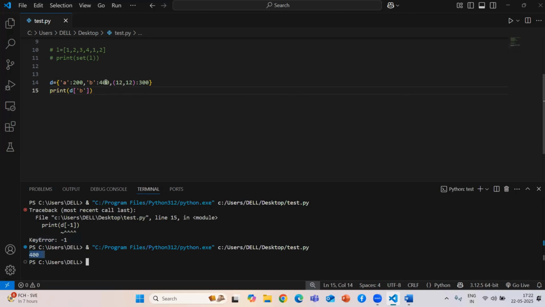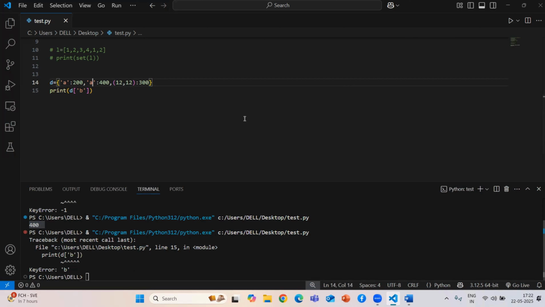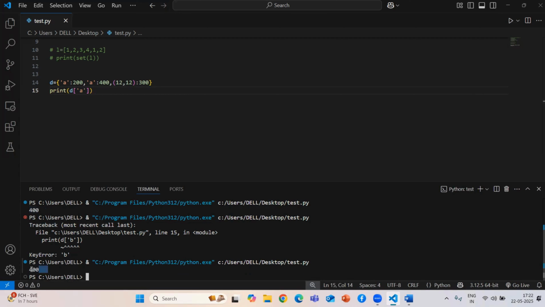If you see here, I just changed the particular key to a duplicate key. Just a second, I need to print a. If you see, your previous value will be erased, meaning 200 will not show. So these are some of the points to remember while dealing with a dictionary. Make sure you remember all the points regarding your dictionary.